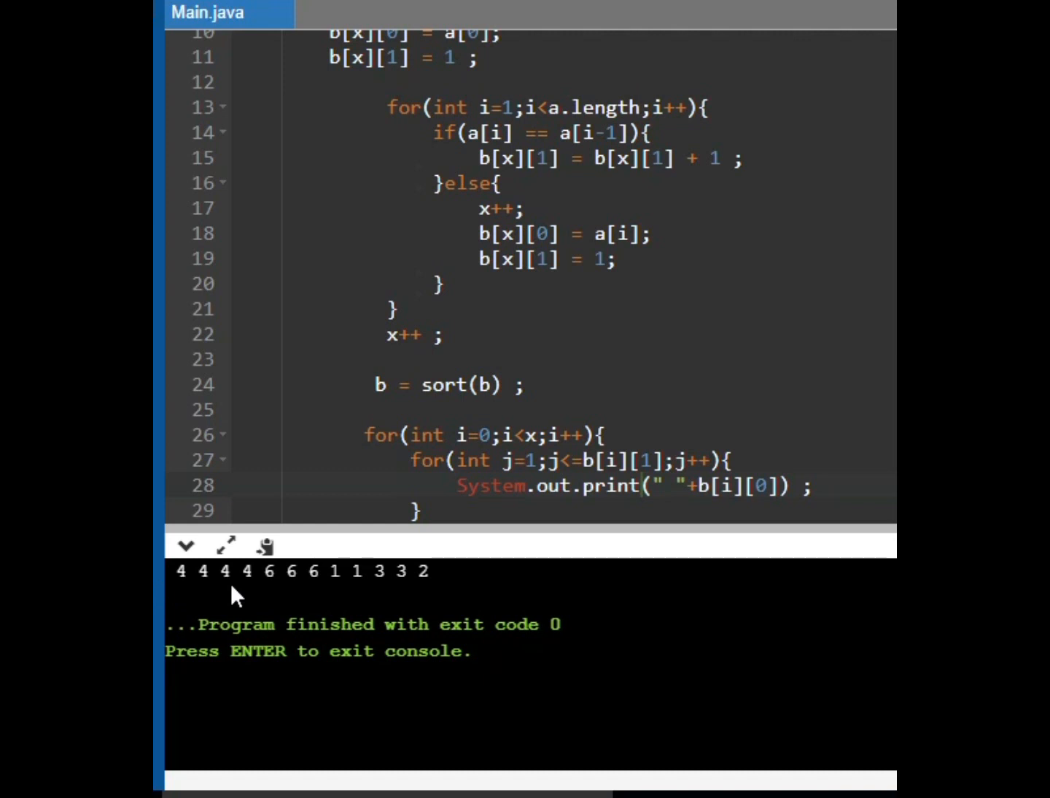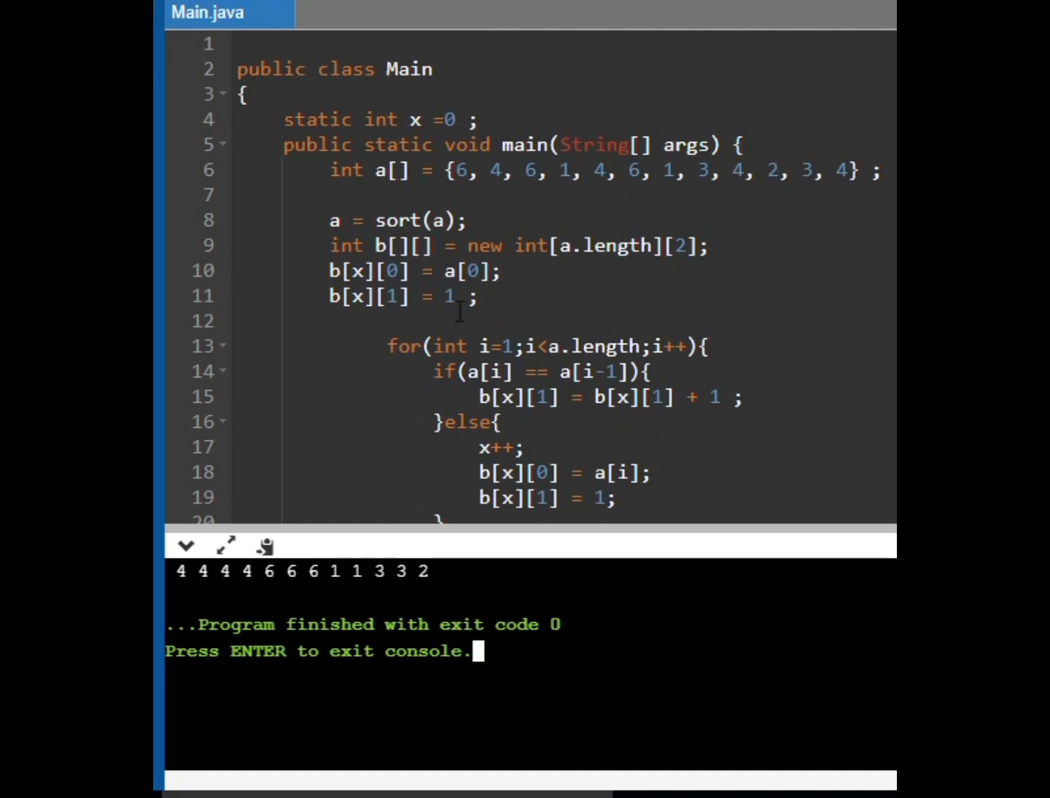444 is placed 4 times in our array, and after that we got 6, which is placed 3 times in the input array. After that is 1, which is placed 2 times, and similarly 3 is also placed 2 times. Last is the element 2, which has a frequency of 1, placed 1 time in our elements.